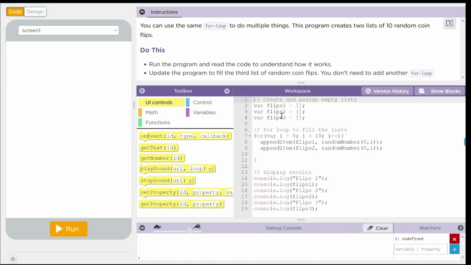Let's take a look at our code here first. We have 3 variables, flips1, flips2, and flips3. These are lists set to empty. We have a for loop here, and it says as long as the variable i is less than 10, we're going to keep progressing through our loop. We're appending items. To flips1 is going to be a random number between 0 and 1. Flips2, 0 and 1. And then we have some display things down here, and it looks like flips1, calling to our flips variable, flips2, calling to our flips variable, and flips3, calling to our 3rd flips variable.